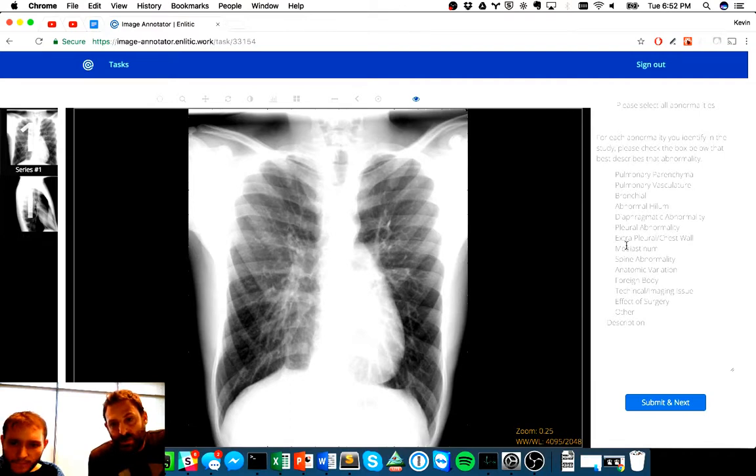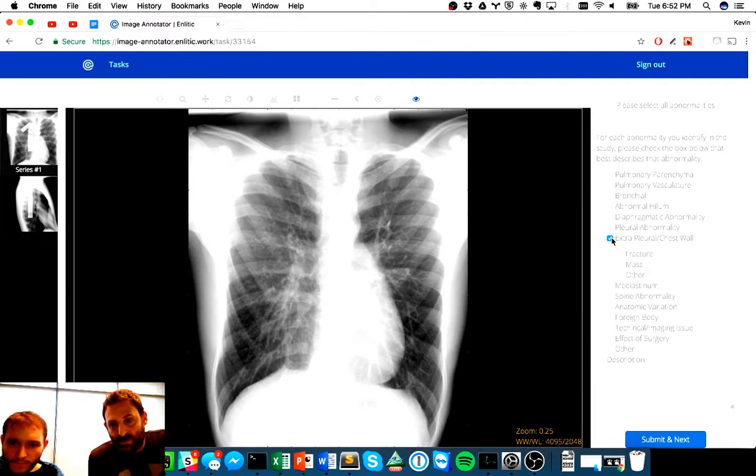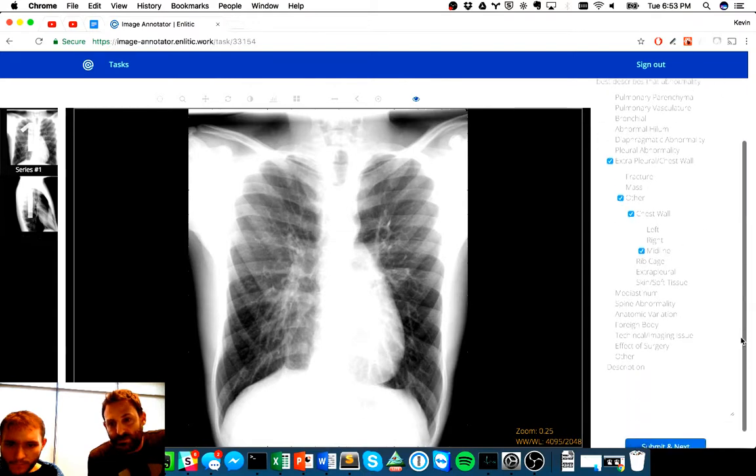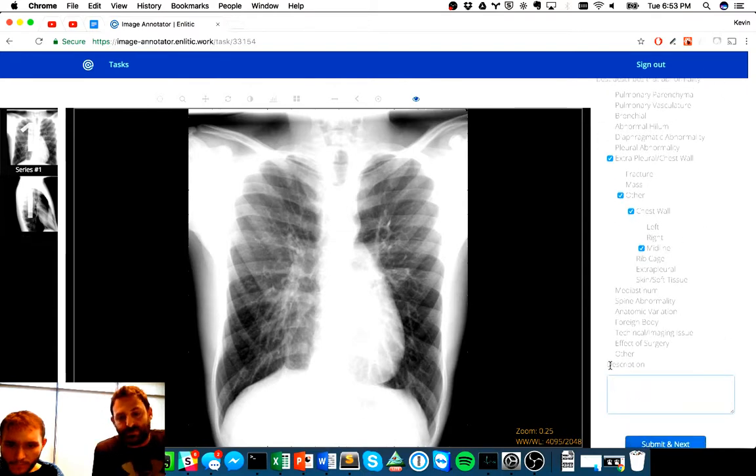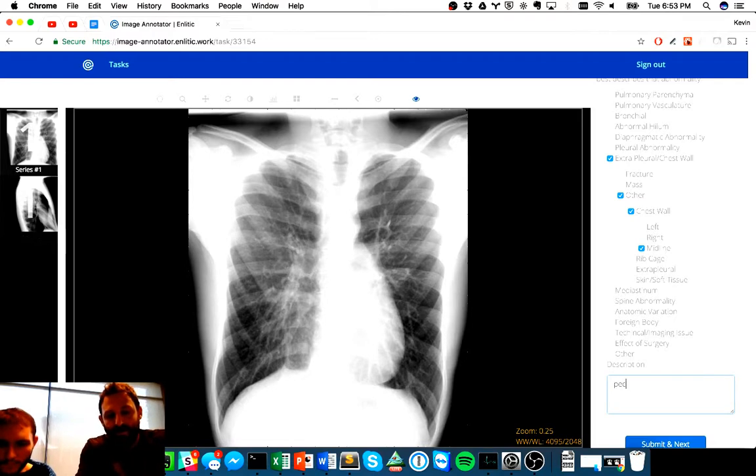So the primary pattern here is a chest wall abnormality. It's not a fracture or a mass, so in this case we're going to tick other. It is the chest wall, and the abnormality is in the midline. And because we've hit other, we need to go into the description and write what it is, and that is pectus excavatum.